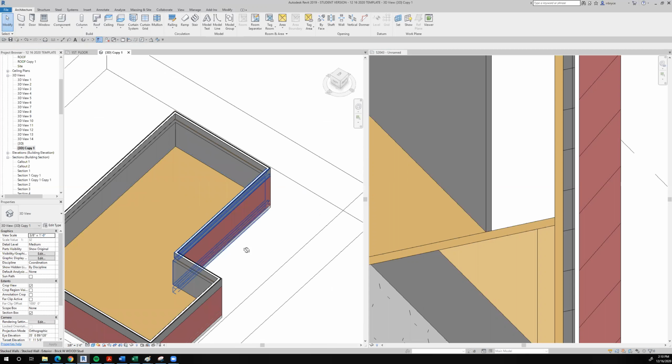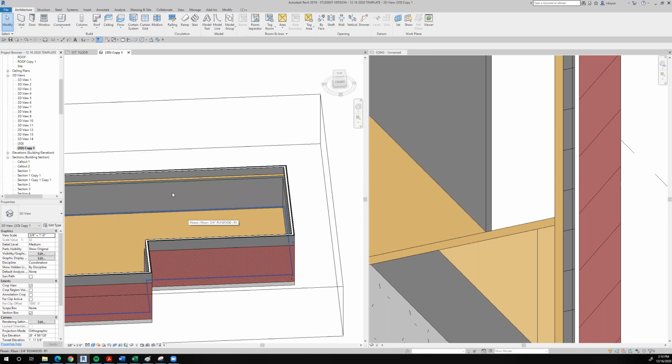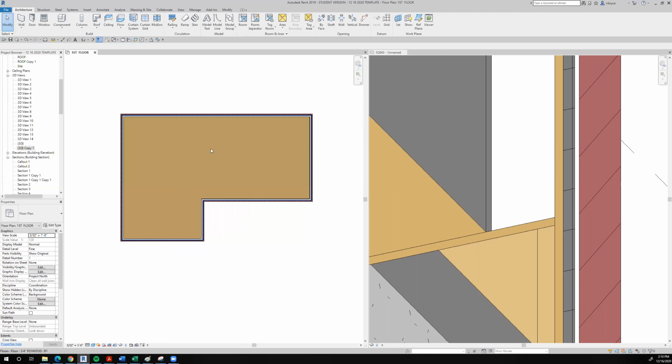And now I'm going to go back and put in the second floor. It'll be the same spot. But so we're going to close this guy down. Instead of my first floor, I'm going to go to my second floor.